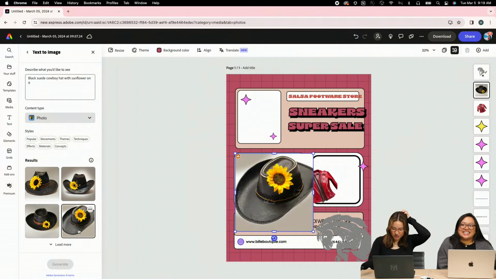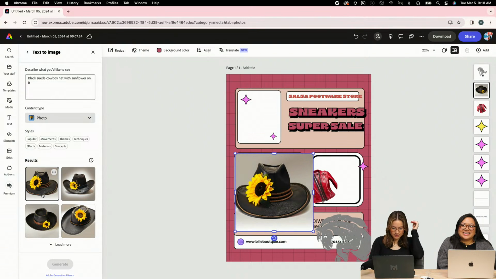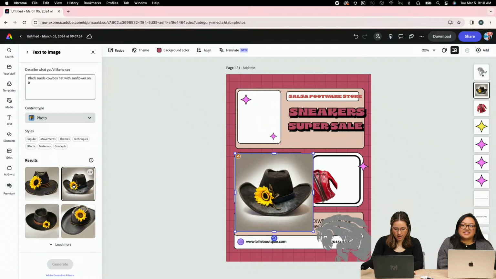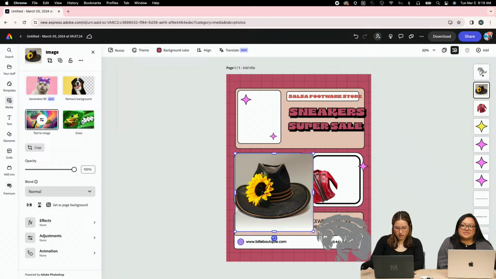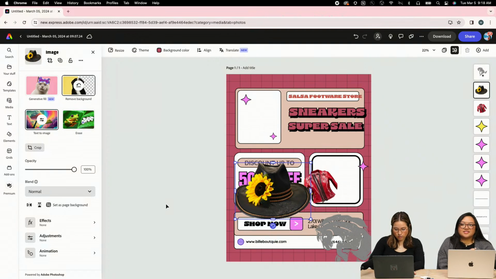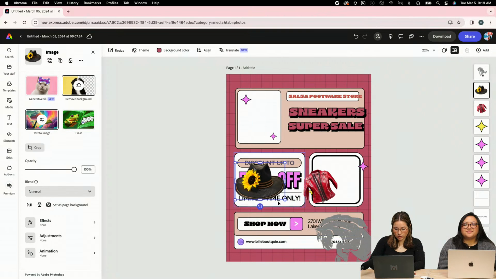This one is super cute. And I love how realistic they look, because it does look like something I could have taken a picture of in my store. Okay, I think I'm going to go with this one. And again, I'm just going to remove the background so that it will seamlessly fit into this design.